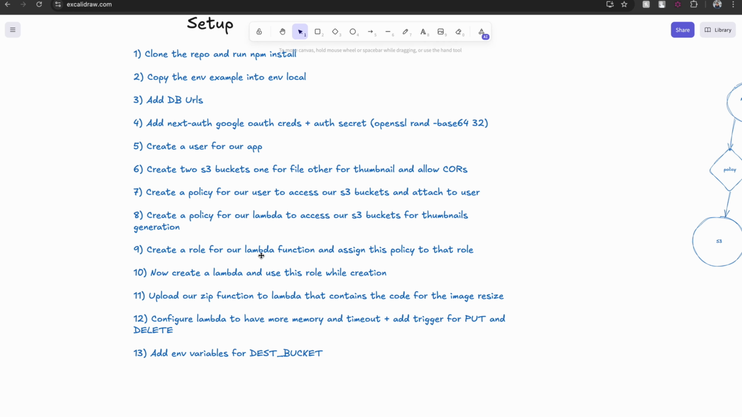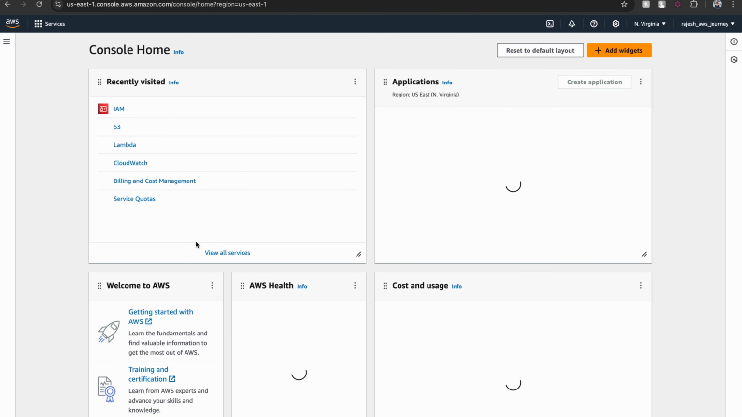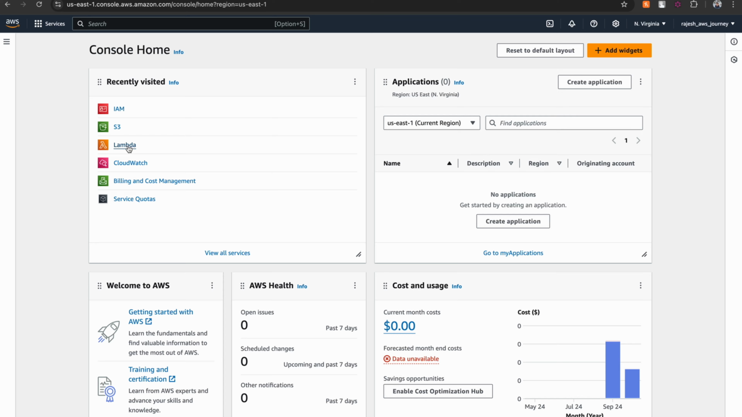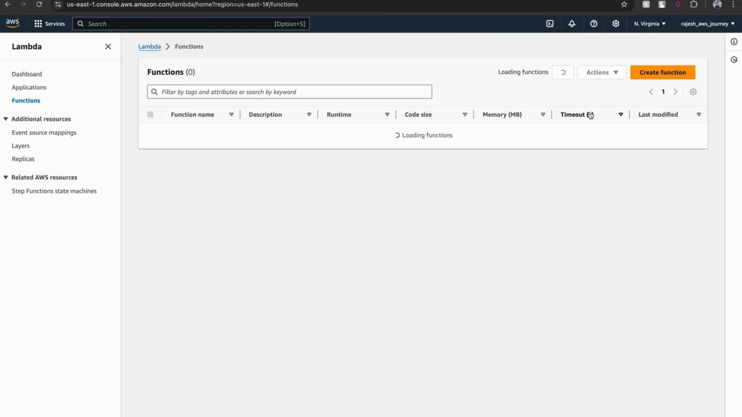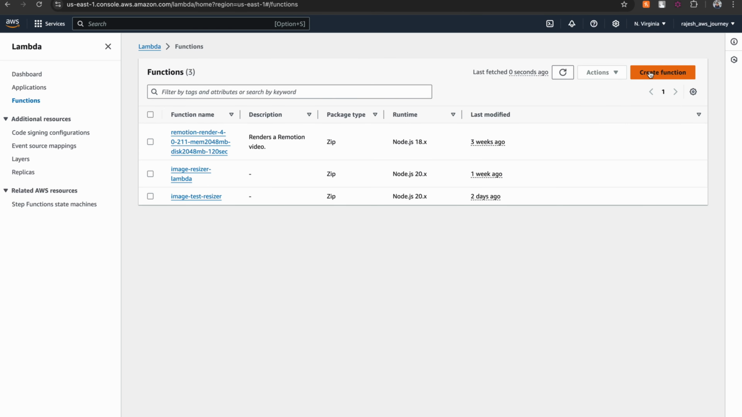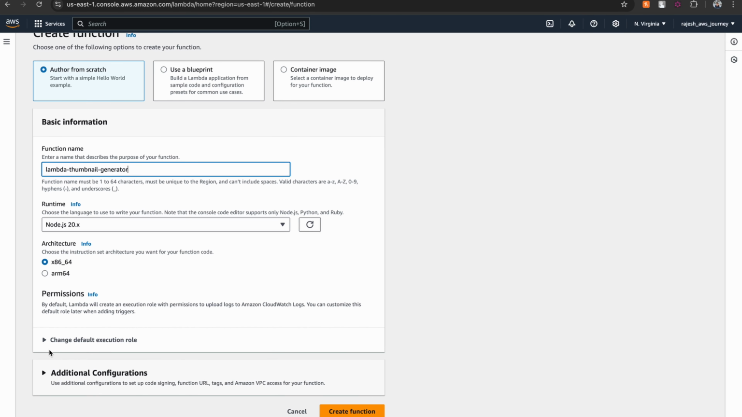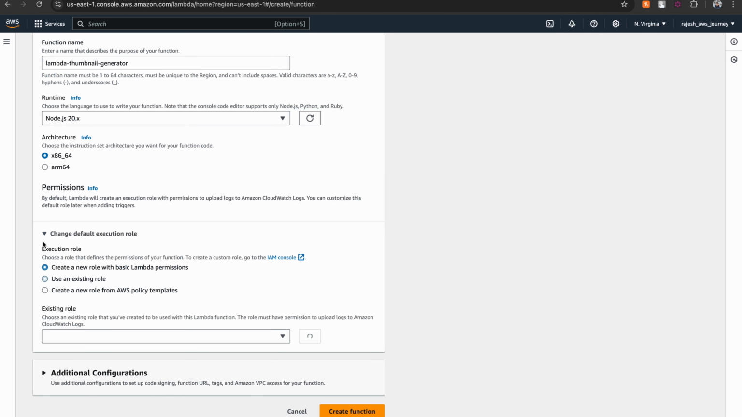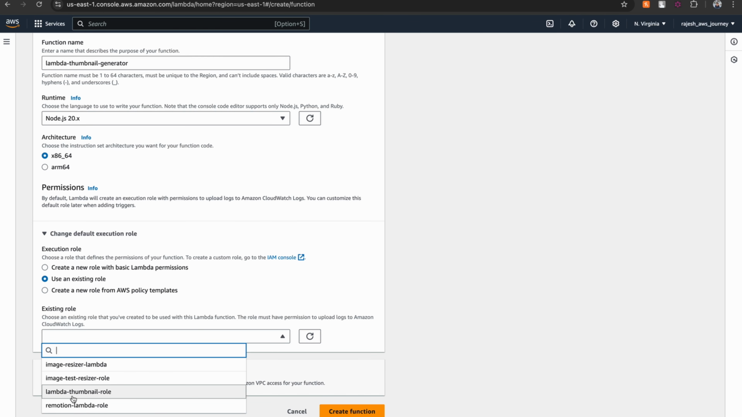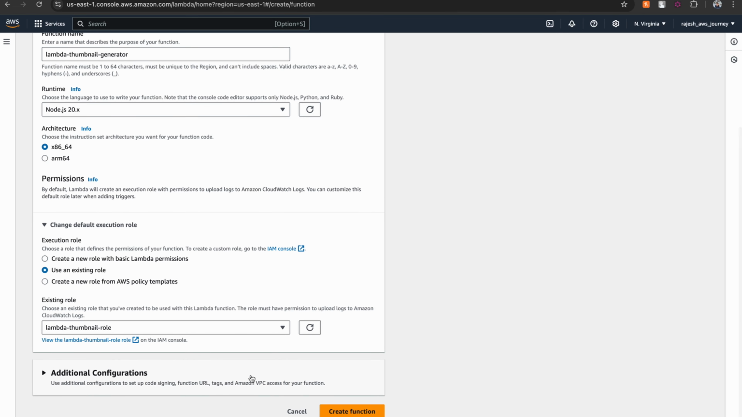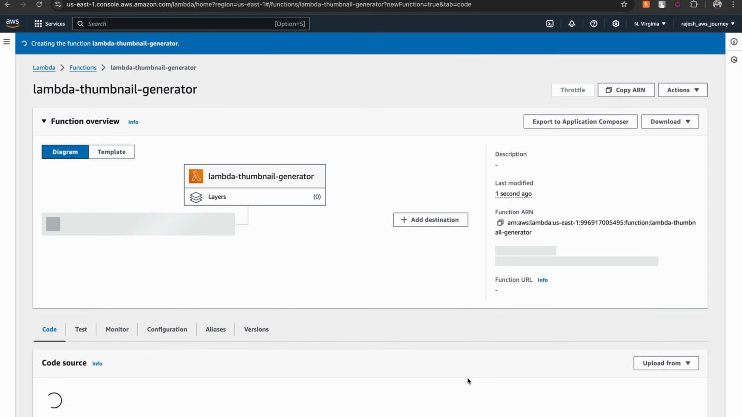Now it's time for us to create our Lambda with this role. I'm going to go to the dashboard, click on Lambda, click on create function. The function name is going to be Lambda thumbnail generator. I'm going to leave everything else. And here you can see that I'm going to add my existing role. So Lambda thumbnail role is going to be my role. And I'm going to create my function.